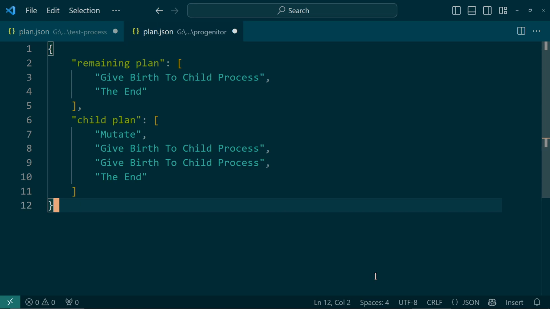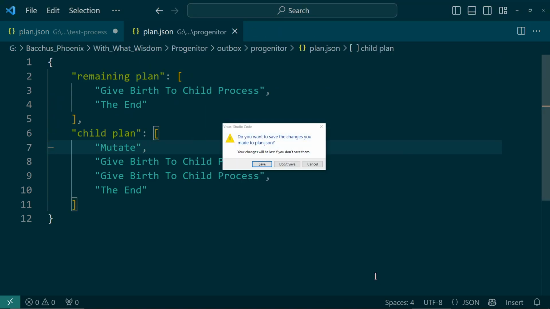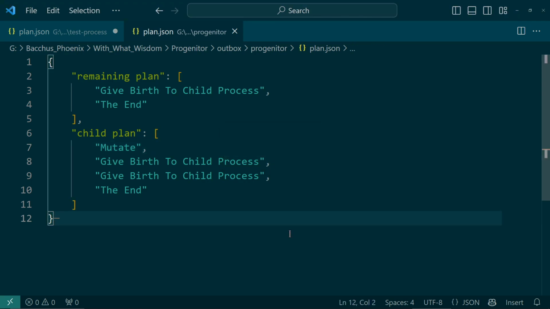And then it's just going to go next to give birth to child process, and then it's going to go to the end. And in give birth to child process, it's going to use this child plan to make the child processes be like this. The child processes get both, as this is their child plan, so this is also the grandchild plan, and they get it as their remaining plan and start to do it and go to mutate. Is the idea. Let's make that work. Let's make it so that actually happens.